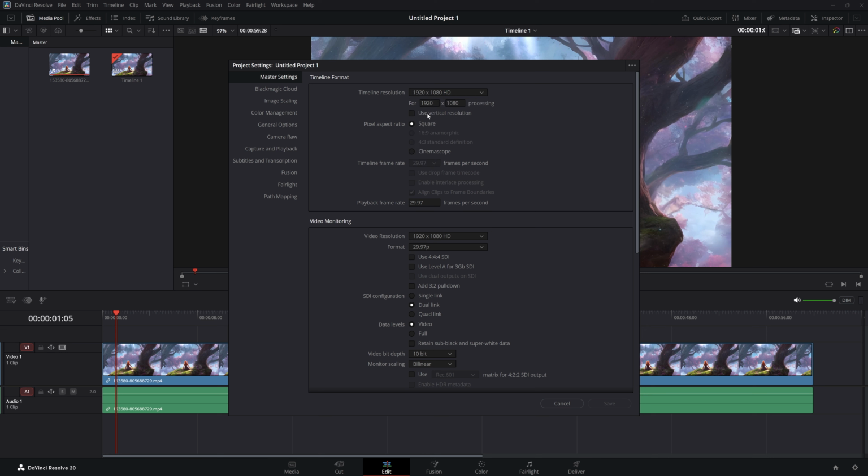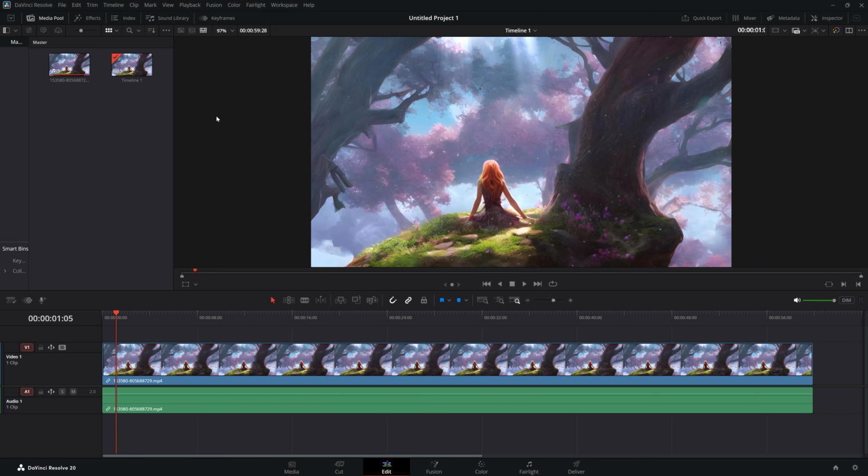If you want to have a vertical, you just take this use vertical resolution here, and then it will become a vertical resolution as you can see here at the top. Let me first cancel this, because you can use multiple resolutions in the same project.